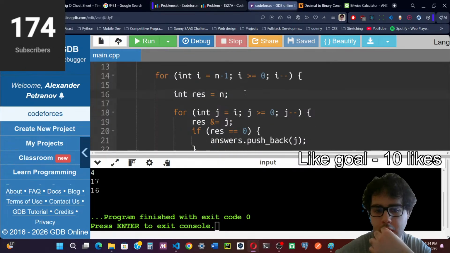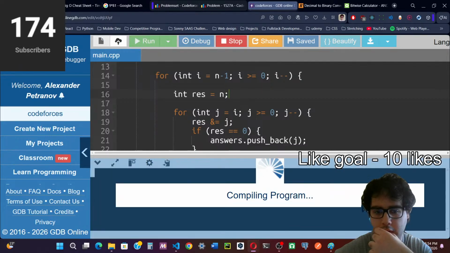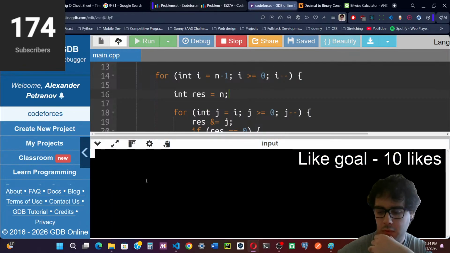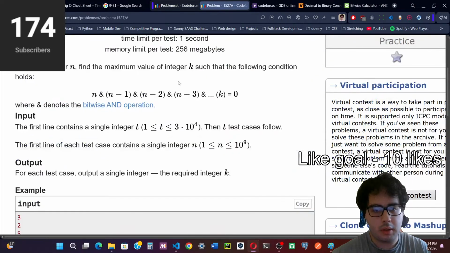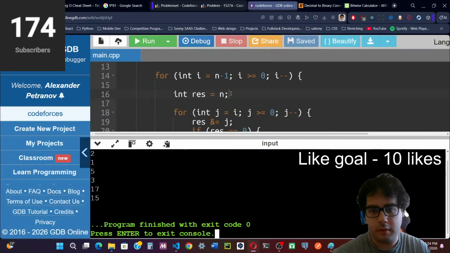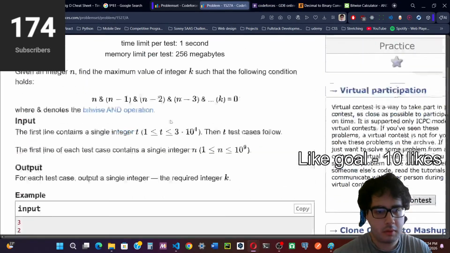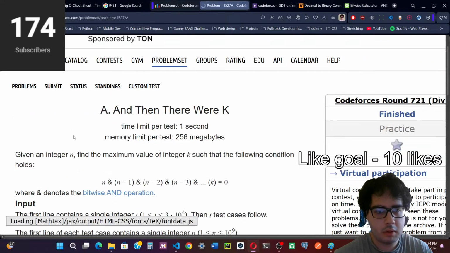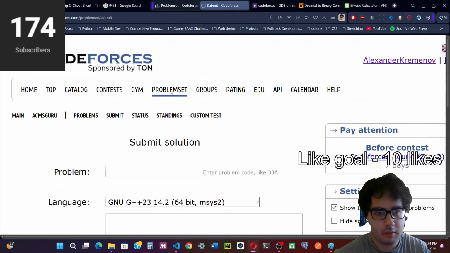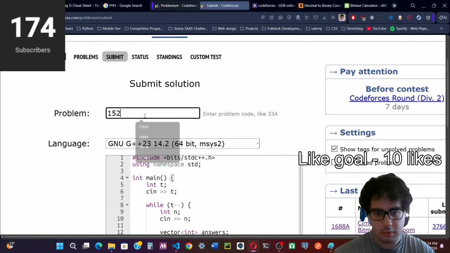Okay, so it's going to be equal to n and n minus 1. Okay, let's try this. So 3, 2. Okay, 1, 5. Okay, 3, 17. Okay, 15. Okay, let's see if that works or what. Okay, we need the 1527A.